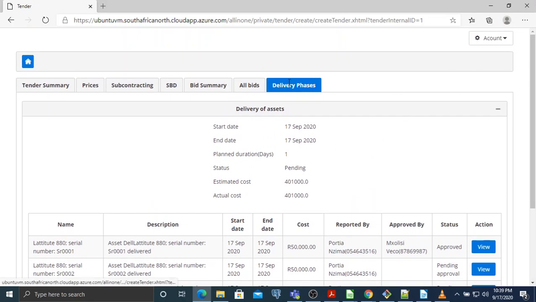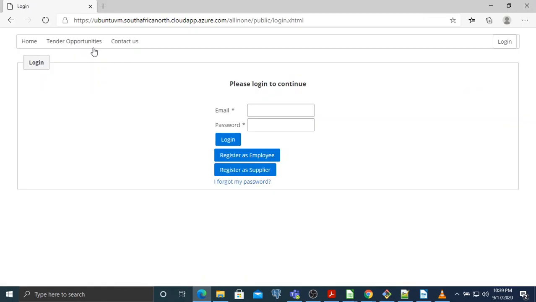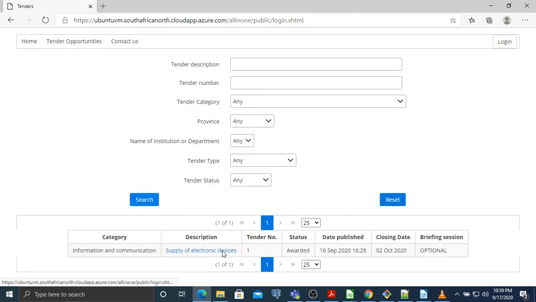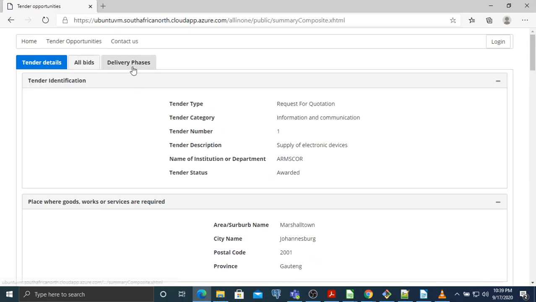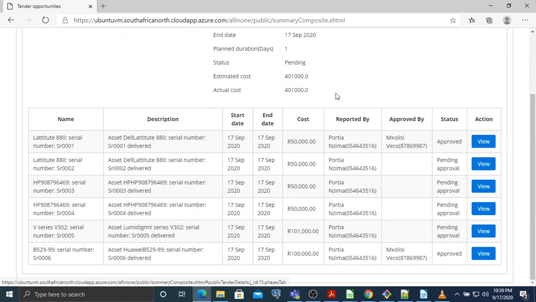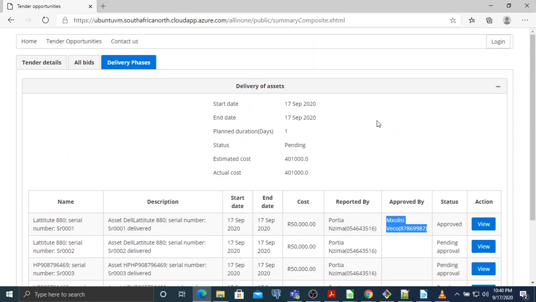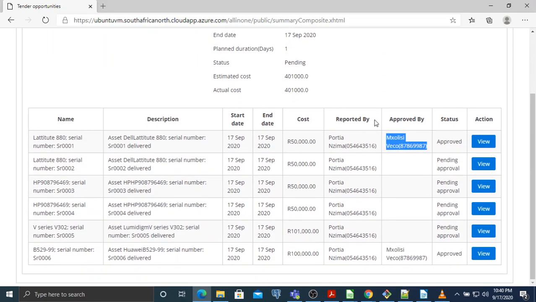And this information is also available to people who are not logged in. I've just logged out now. So people at home can actually see what was delivered under this tender. The supplier delivered the goods on this date, and then they were approved by this employee. So now the people can act as auditors, monitoring what's happening with the tax money.